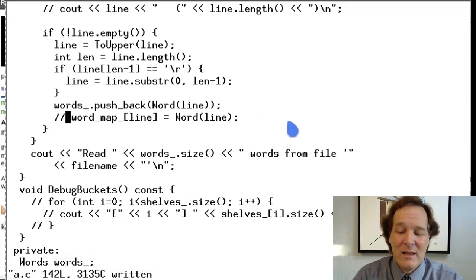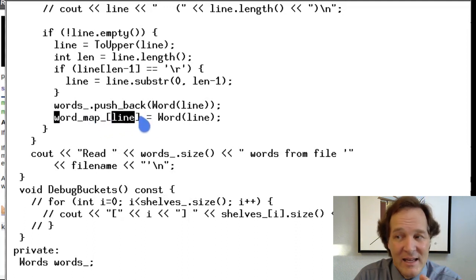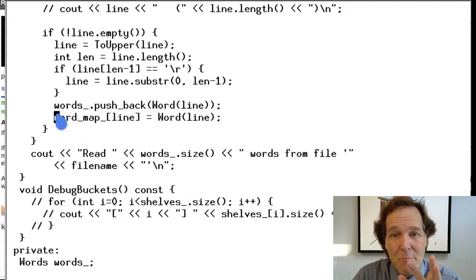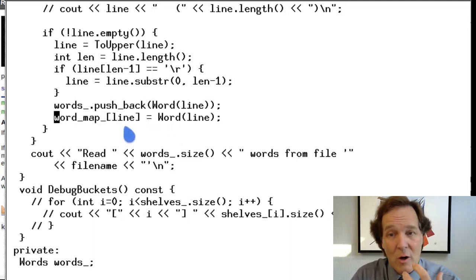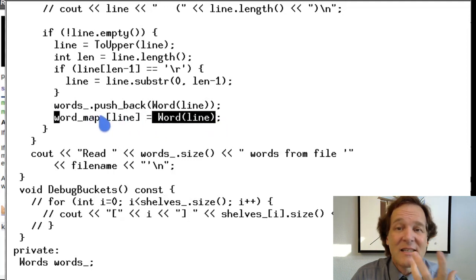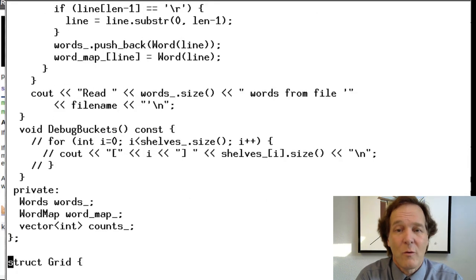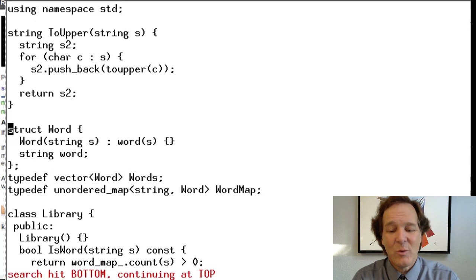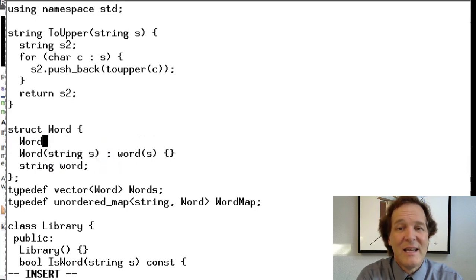And why? Let me just explain that. When you use this operator on a hash map and it does not have that line yet, what it does first is it makes one of the entries in your hash table. It tries to call the empty or the default constructor, and then it takes the thing over here and it assigns it to it. And it's failing on that step. It doesn't see, because if you go look at the struct for word, in the word class, we do not have a default constructor. We have only this one constructor that takes a string. The default constructor is something that takes no arguments. And what we need to do is just add that.